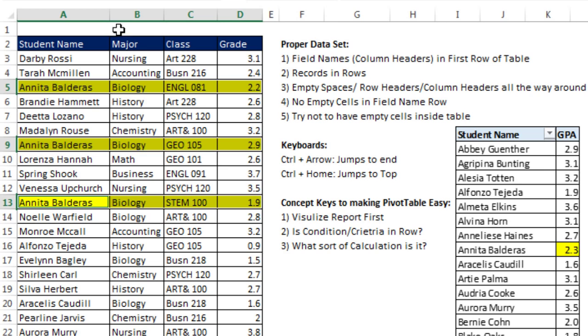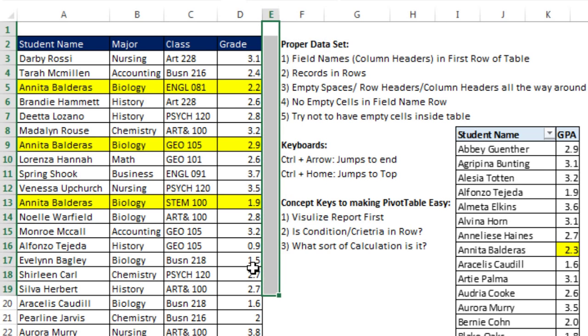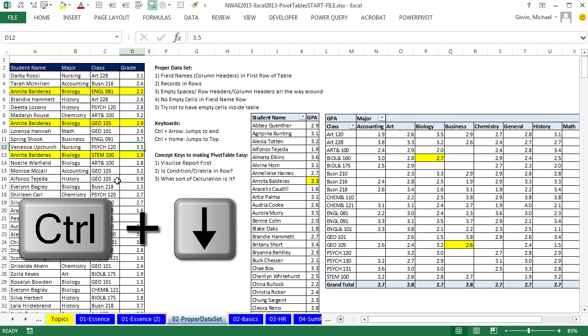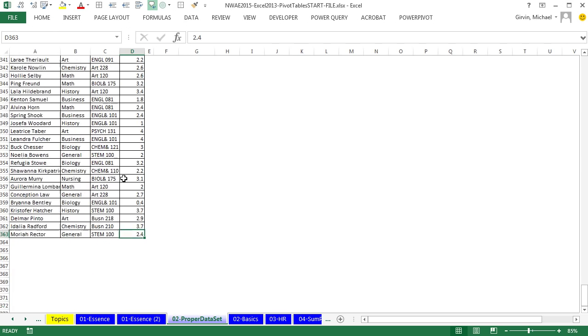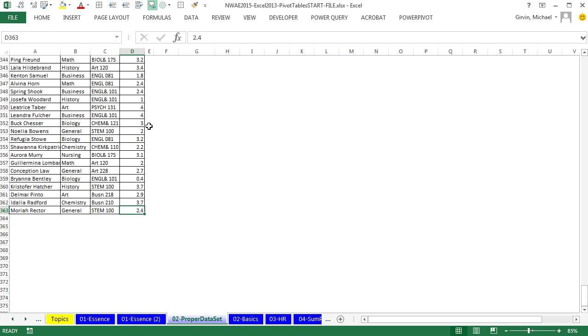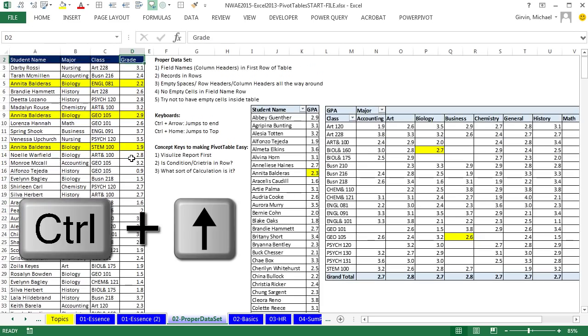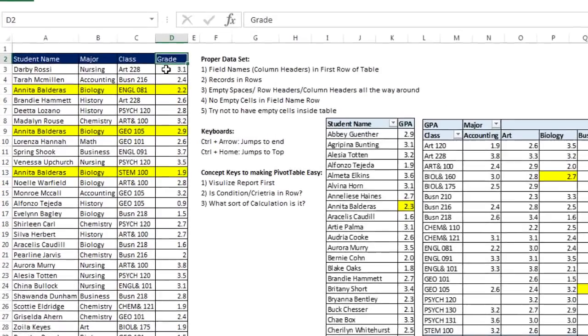The next point is empty spaces. You have to have empty spaces all the way around your data set. Now, I want to jump to the bottom, and I'm going to teach you this keyboard shortcut, Control down arrow, to jump to the bottom. You can see we have about 300 plus records. But notice empty cells all the way around your proper data set. Or you can have your Excel row headers, which are numbers, or your Excel column headers, which are letters. Now, I'm going to Control up arrow to jump back up to the top of that data set.